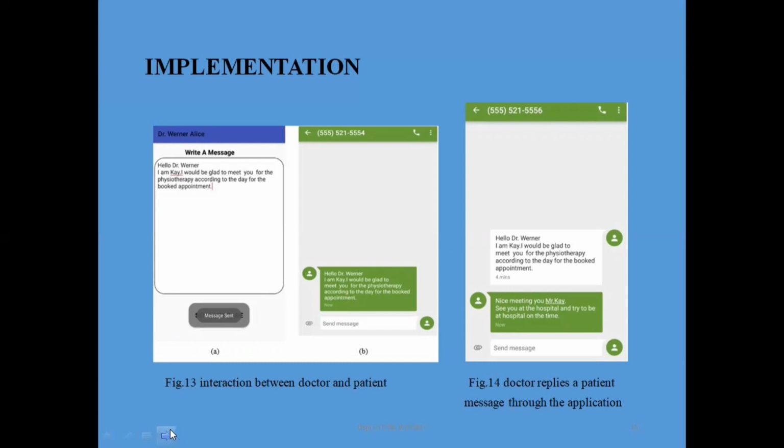For example, a patient can send a message to a doctor through the app which describes his symptoms. The doctor receives the message and responds immediately. Figure 13 shows an interaction between a patient and a doctor through the application. The screenshot in Figure 14 shows when a doctor replies to a patient's message through the application.